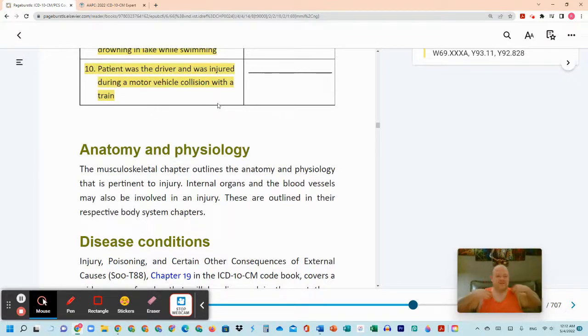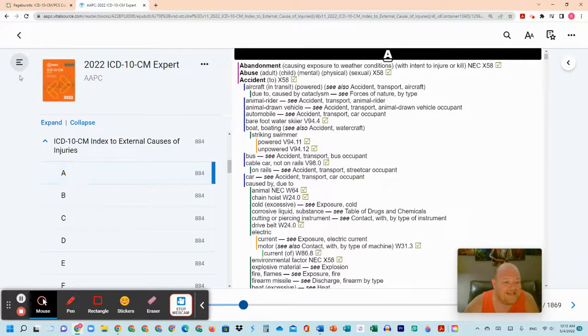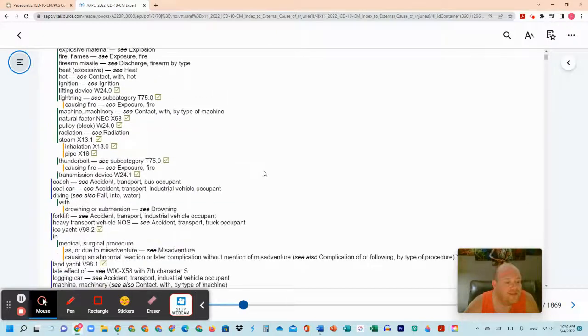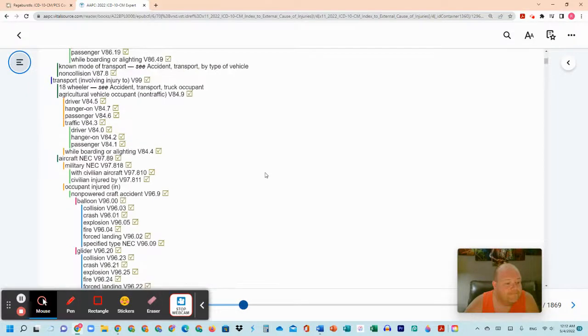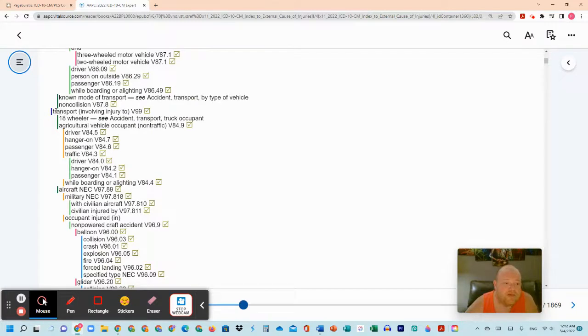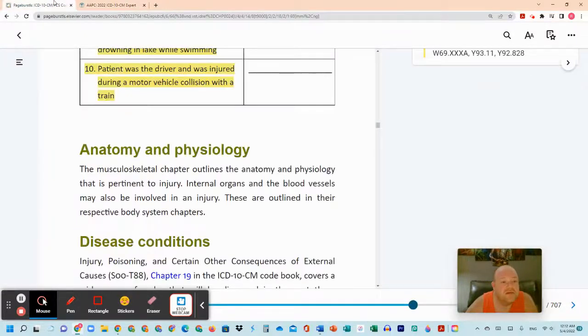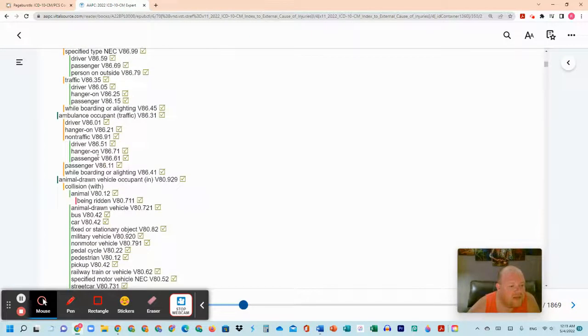Number 10. Patient was the driver and was injured during a motor vehicle collision with a train. Okay, so we're going to go to our external cause index. We're going to go to accident. We're going to go to collision. Oh, transport, excuse me. Transport. And then, what was it? Motor vehicle with a train.